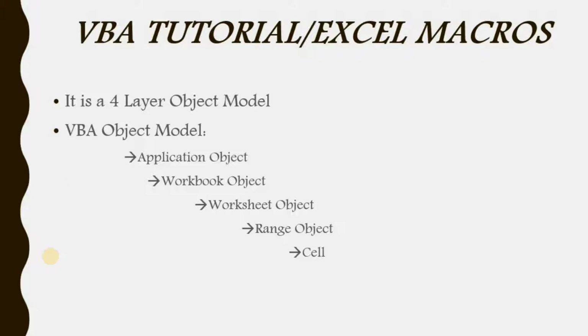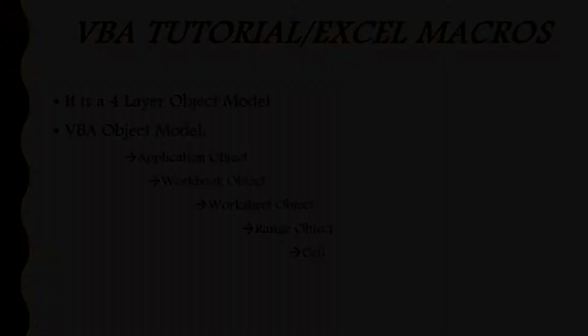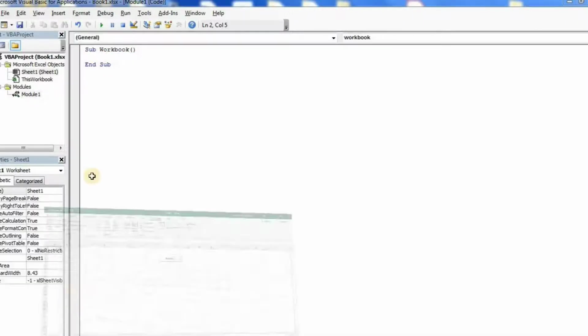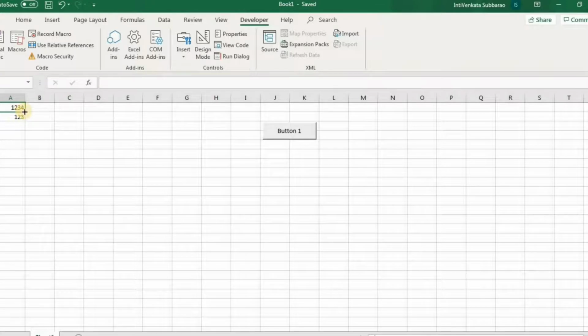And I already mentioned the cell is nothing but a basic unit. So now I am going to discuss all these objects with the help of a spreadsheet with an example. So let's look into it. I am removing the previous code here. I already created one spreadsheet having values in columns A1 as well as A2, and I already inserted a command button here, and I already assigned a macro to it.